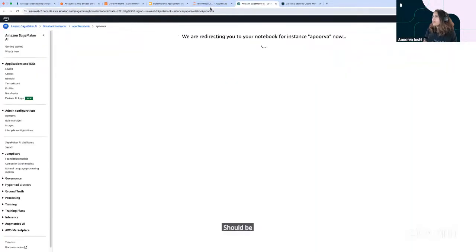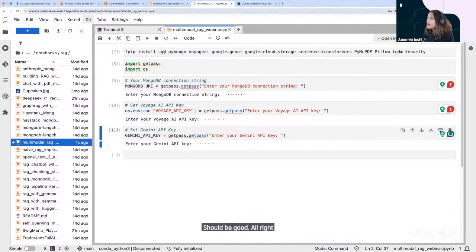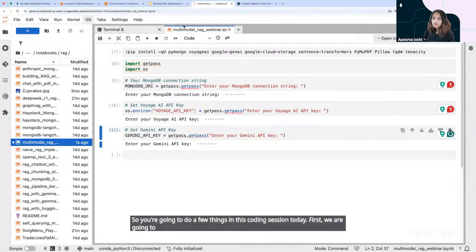I think we should be good. All right, so let's look at some code, right? So we are going to do a few things in this coding session today. First, we are going to look at how to use Voyage AI's multimodal embedding models.